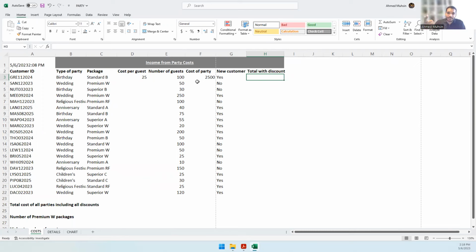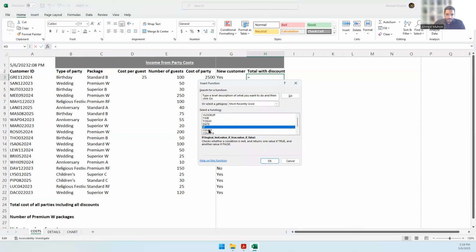I'm going to repeat myself again. When it comes to calculating the total with discount, we have to first check whether this is a new customer or an existing customer. If it is a new customer, then we calculate the total with a 10% discount. Otherwise, we just display the regular price. So we can use something called the IF function. We come to insert function and we take the IF function.